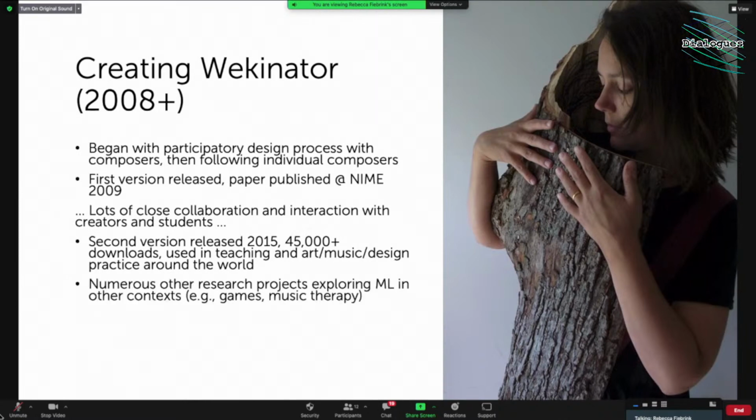Because of some of the really exciting findings that I'm going to share with you, this basic approach of making machine learning usable and trying to understand where it fits into creative practice has informed a bunch of other research projects, including the ones that I mentioned at the beginning of my talk. And I'll come back to a bunch of those later as well.